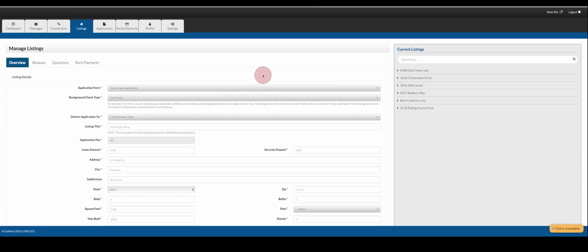So now that I'm on the listings tab, the first thing I want to do is go to my current listings panel and confirm that the listing that I want to work with is here. And as you can see, the Bankers Way listing right here. So you want to select that listing so everything in the middle of the page will populate with that listing's information. What you don't want to do is add a new listing, because that just causes all kinds of issues. So we want to select the Bankers Way listing, and then by selecting that listing, everything in the middle of the page will populate with that listing's information.